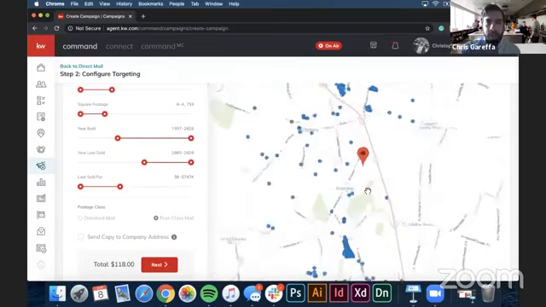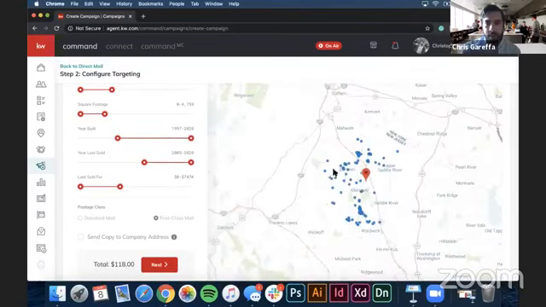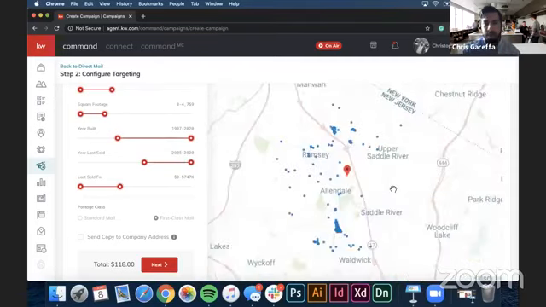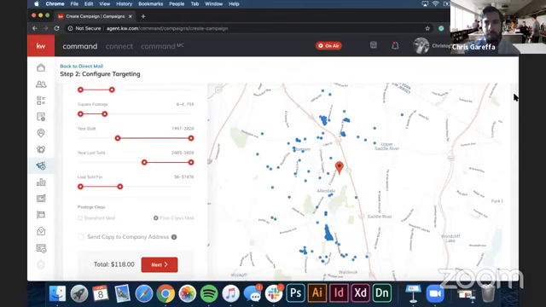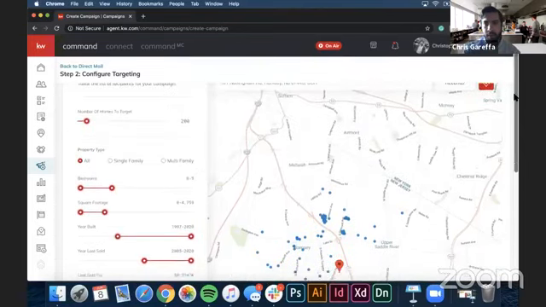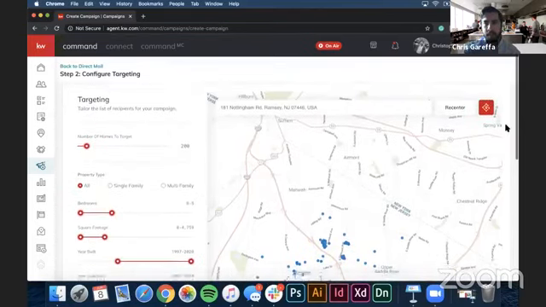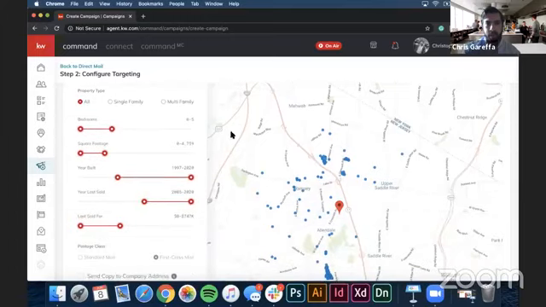And as I'm doing that, it is expanding the radius. So it's trying to find homes around that area that can fit within the criteria of the filters. And again, you can still use that polygon tool if you prefer. Otherwise, it's going to do a radius around the address, as you can see.